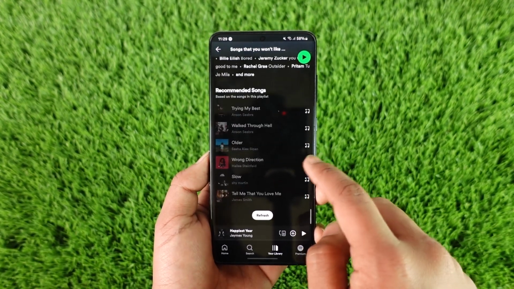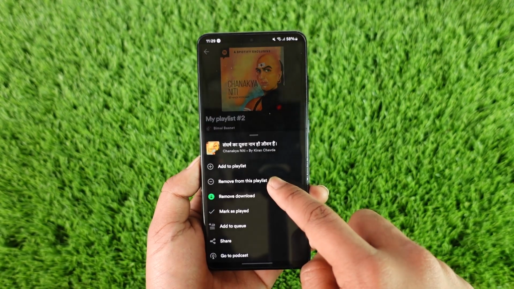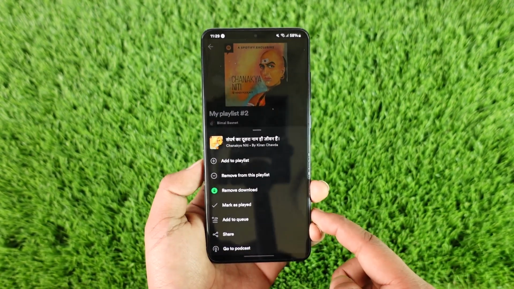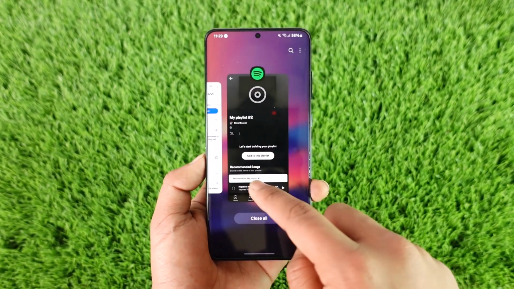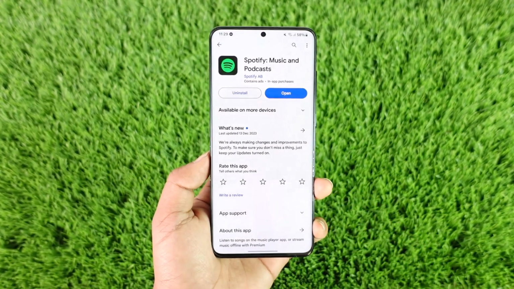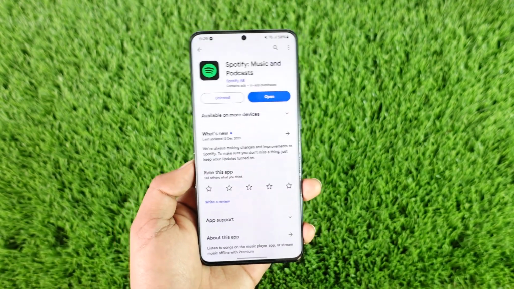So over here you can see a certain amount of songs, or you can go to another playlist here. What you can do is just long press on a song that you'd like to remove. Tap on the remove from this playlist option, and that song will get successfully removed from that playlist, and you can repeat the process for other playlists as well. This way you can remove a song from a playlist on Spotify.